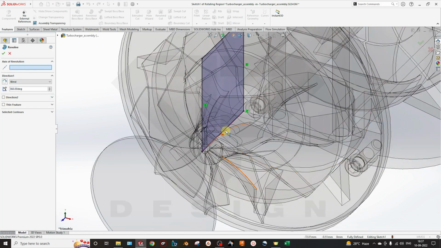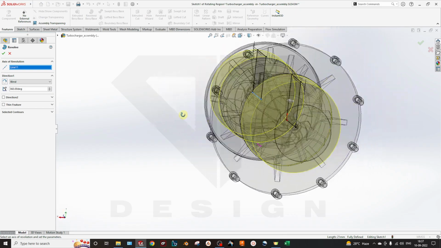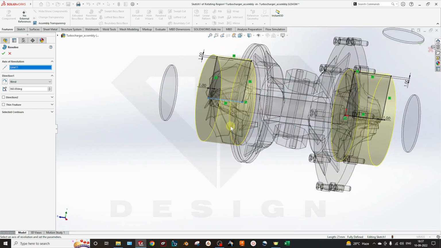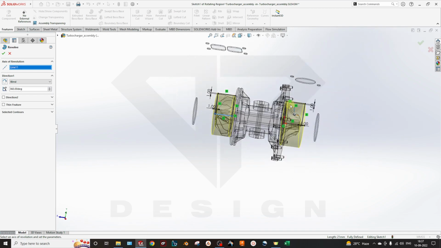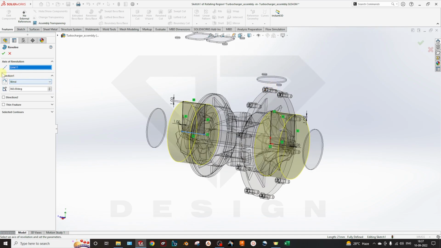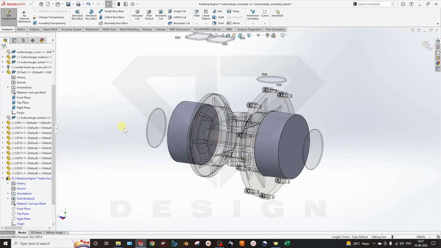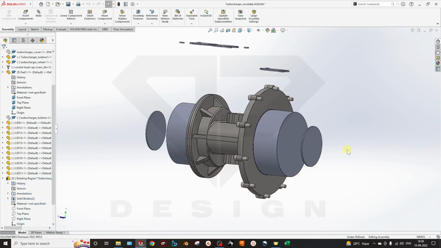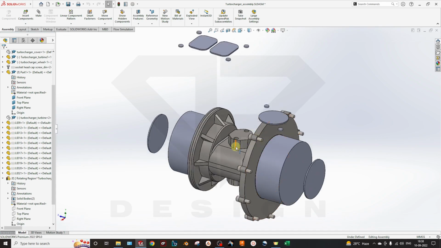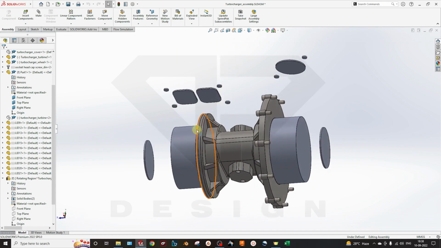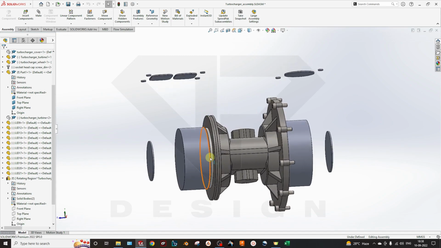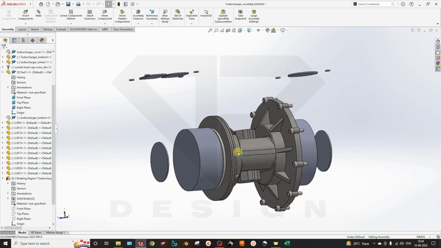I will select the axis, this one. So you can see how my rotating region has been created. Here you can see my major components: I have closed the openings, I have created the rotating regions. Now I will go to the flow simulation, the environmental properties, and the boundary conditions I have to give. So let's move on to that.